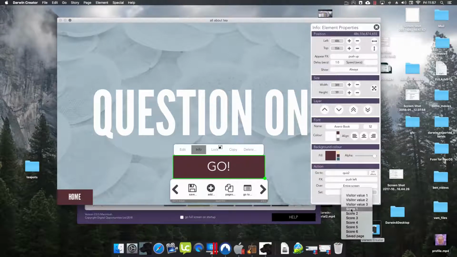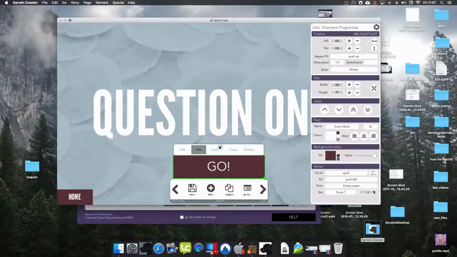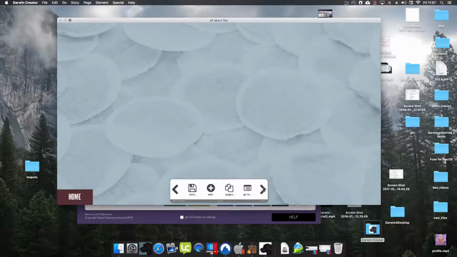So I'm going to set score 1, and I'm going to set it to be 0. So on this page, when we press this button, score 1 will be set to 0. So let me save this and continue. And I'm going to go to the next page. I'm going to build a question and 3 options. I'm going to do that with standard Darwin, so you don't need to see that very quickly. Or slowly even. So let me do that in sped up super mode. Quick, let me have some coffee.